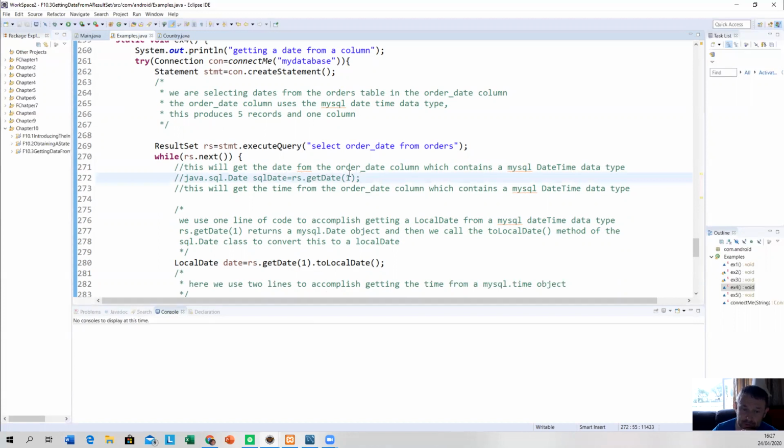rs.getDate. I've done a query, select order date from orders, that produces just one column. So I go rs.getDate. rs.getDate will just return something called an SQL.date type. Now if you want to convert that to local date, and local dates is what we use, you have to use the method toLocalDate.